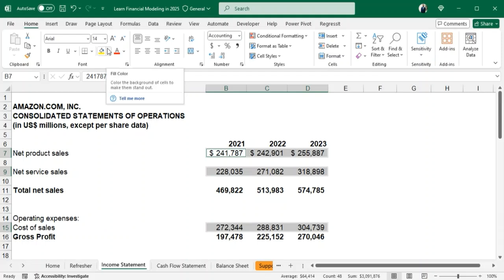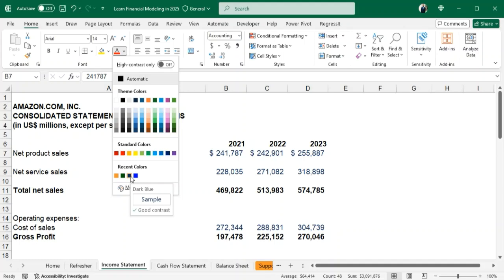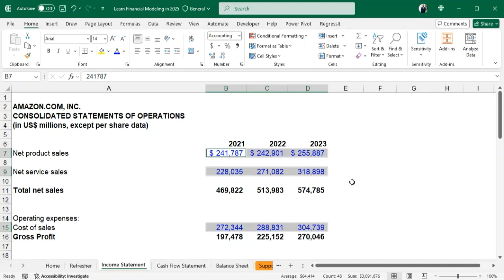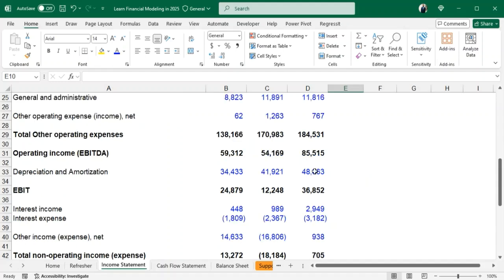So I'll come to my font color here under the Home tab. Come to font color, click on the drop down menu there, and then I'm going to hit this blue color here. So I'm going to hit the blue here, and then it's going to format all my constants as blue. Now this is a widely accepted financial modeling practice. Okay, so you should always do this.